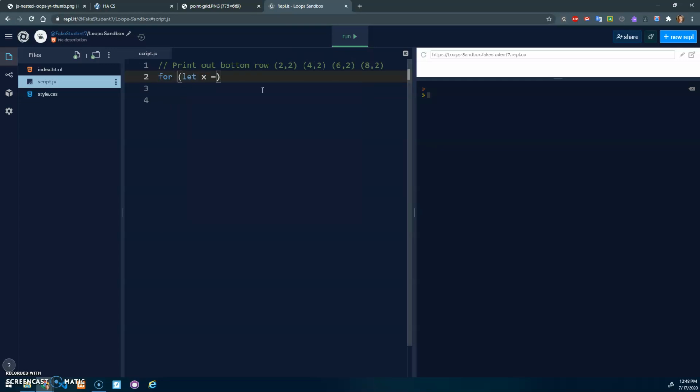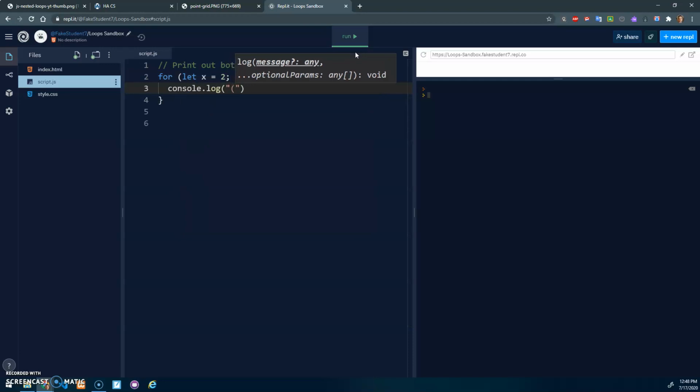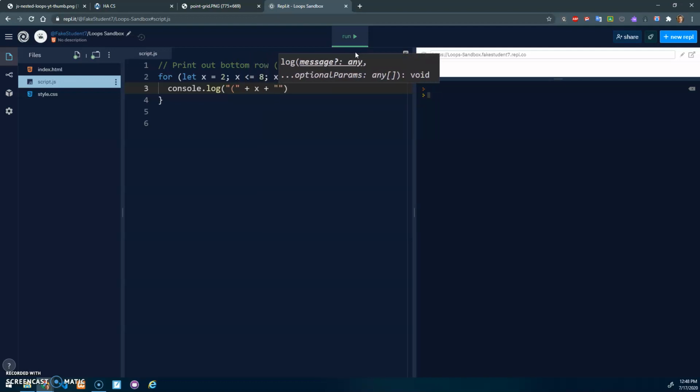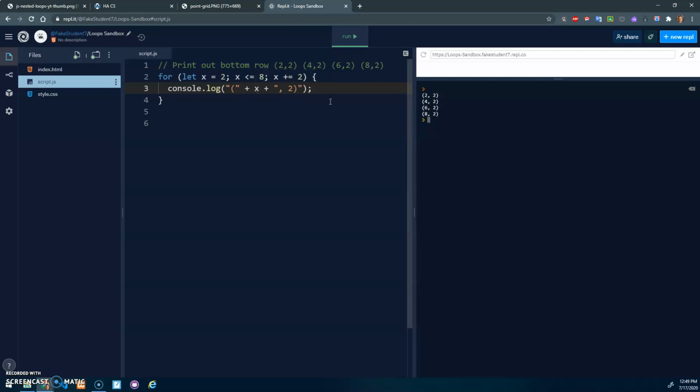So for let x be assigned 2, because my x value wants to start at 2. That's my initialize. Then I want to test that x goes up to 8, so x is less than or equal to 8. And I want to increase x by 2 each time, so x plus equals 2. Then I can simply go console.log, put a bracket plus the x value plus a comma and then 2, because the y value always stays 2. So this is not a nested loop. This is just a single loop that would print off all those points, and my x value changes.